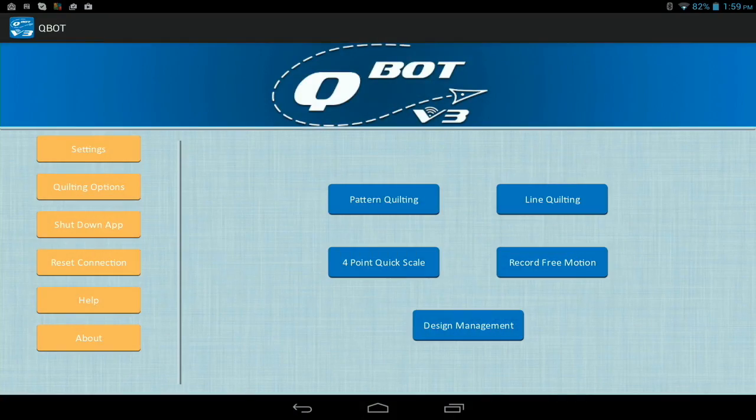But instead of just doing a stitch in the ditch or stitch in the area around the ditch or something like that, we can really plus it up, I guess would be the term. We can add a little bit more character into the quilt with this feature. So let's take a look at it.